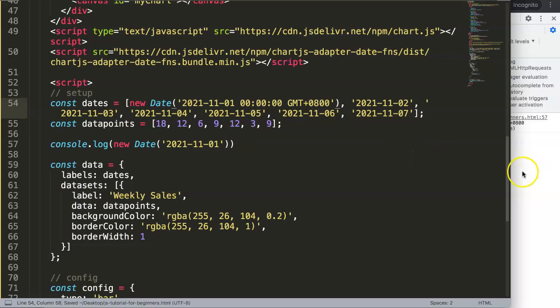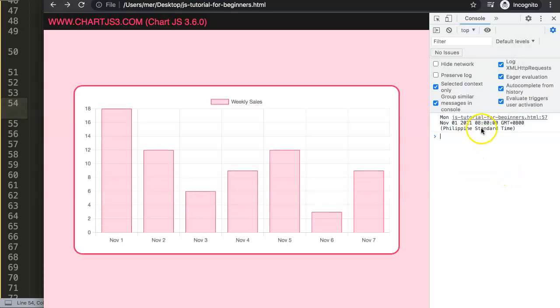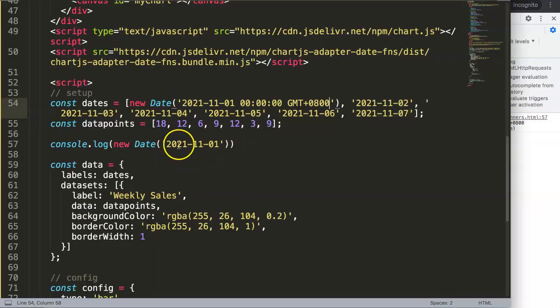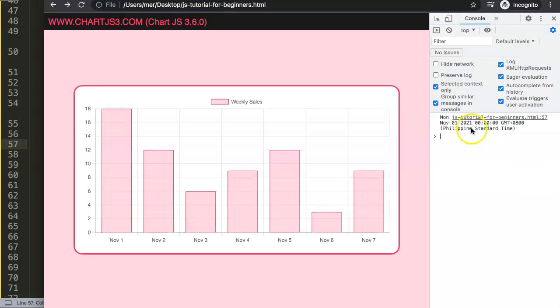So if we save this now, refresh, we can see this is still being considered as 8 a.m. However, here it is now recognized. So let's see why. This one here had to be like this. So if I copy this all, put it in here, now it will reset it to the local time at 12 midnight. Beautiful. And now we have also our label showing.